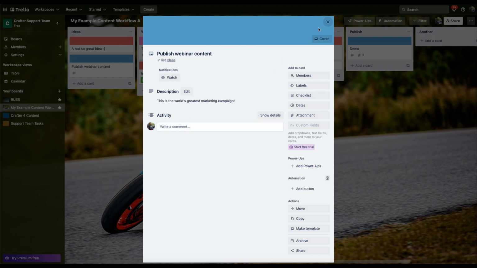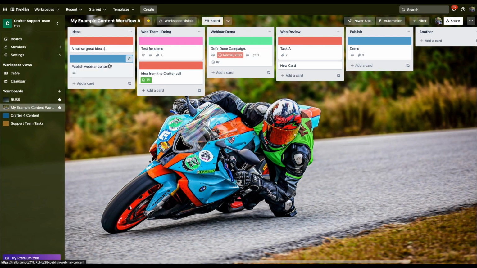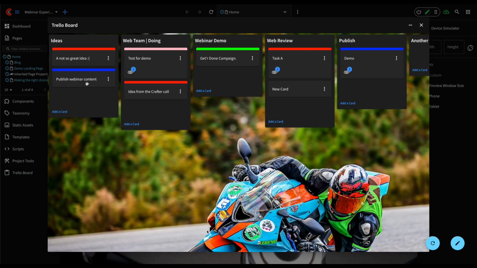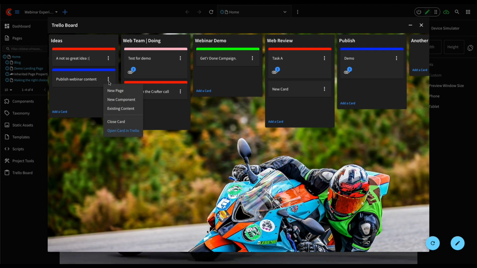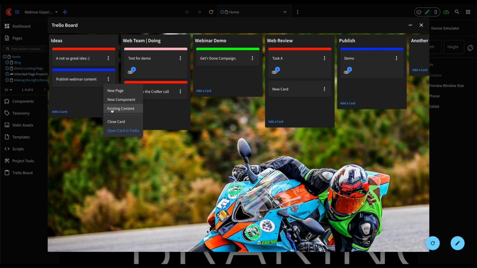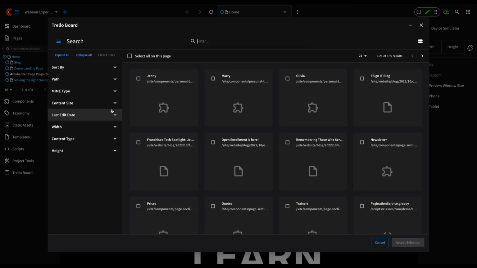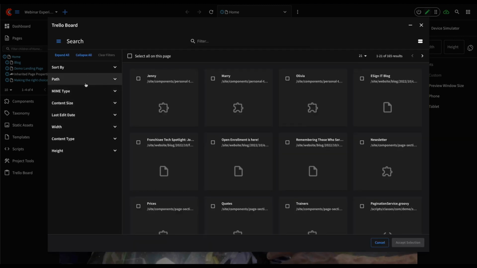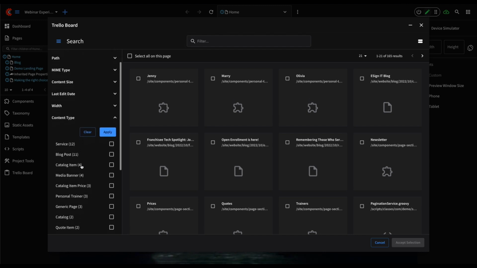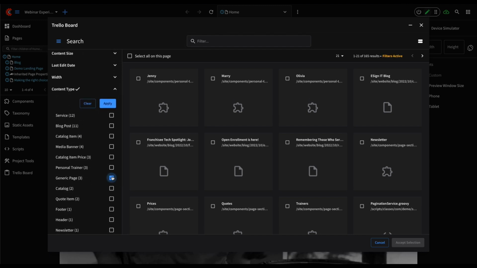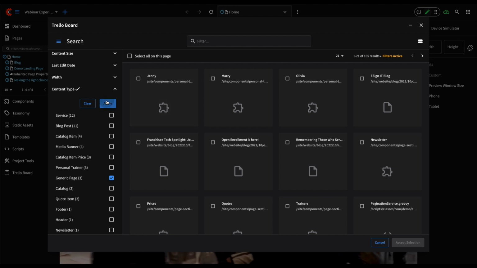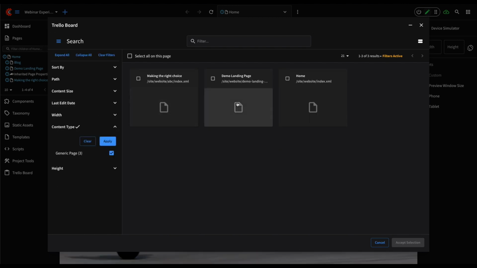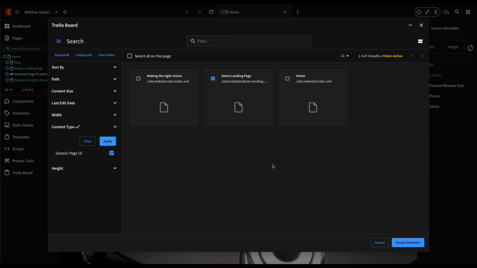And now our card's updated, and let's jump back to Crafter and see it. Okay, there it is. And now let's click on it. And you can see we actually have actions here on this card. And one of those is to attach existing content. So let's click on that. And we're going to choose our content that we've been creating. The easiest way to do that is to filter for content type and look for generic articles. So let's apply that filter. And here we can see the 3 generic articles. I'm going to choose the demo landing page that we've been working on and append that selection.